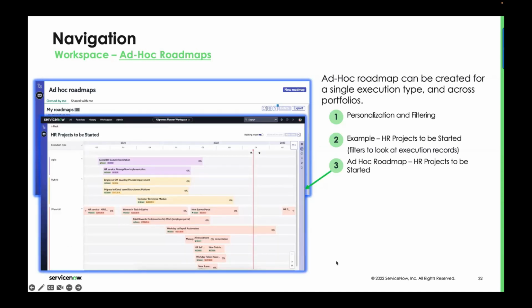And this is what my visualization will look like. I've broken them down, grouped by the type of work. So agile, hybrid, waterfall work. And these are the actual visualizations of here's the work that's being scheduled, right? So again, it's ad hoc. You can create these things as needed, right?